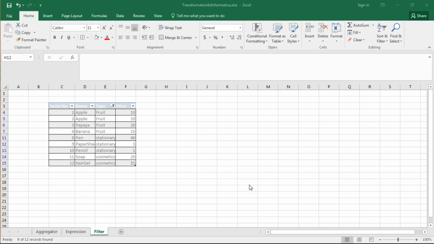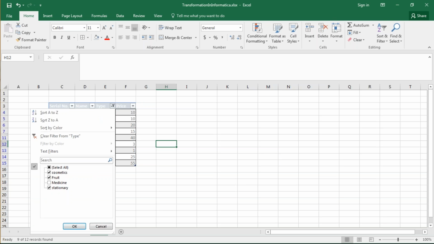In that case, can I use router? Router is to make groups. If we want to specify that corresponding to fruits, I want to pass the data in a separate stream, corresponding to medicines, I want to pass the data in a separate stream, and corresponding to cosmetics, I want to pass the data in a separate stream, that activity can be done using router.